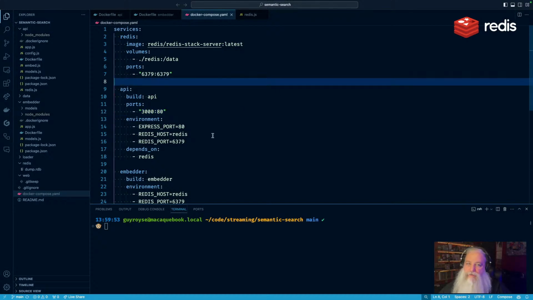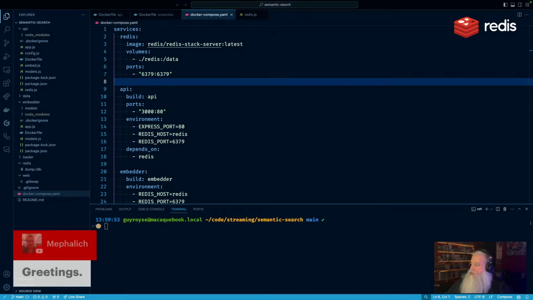I've got a Docker Compose here. This is what I did last week after we streamed, because I thought setting up Docker would be boring on stream. Greetings, Methlich. Good to see you.